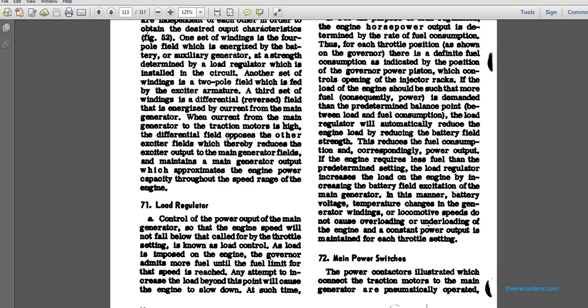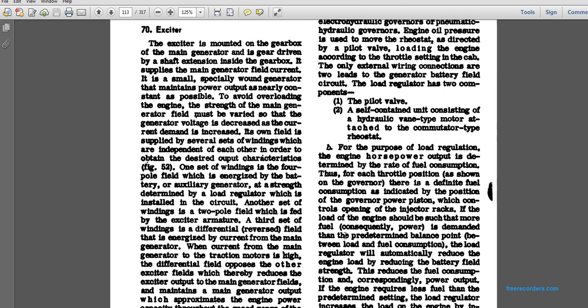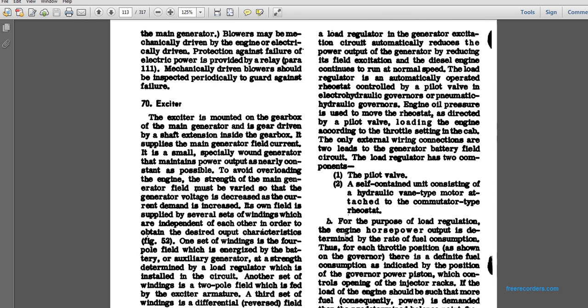71. Load regulator. The control of the power output of the main generator at the engine speed is not to fall below that called for by the throttle setting, and is known as the load contactor or load control. The load is imposed on the engine and the governor adds fuel until the fuel limit of the speed is reached. Any further increase of the load beyond this point will cause the engine to slow down. The load regulator of the generator, in the excitation circuit, automatically reduces the power output of the generator by reducing the field excitation. The diesel engine continues running at normal speed.